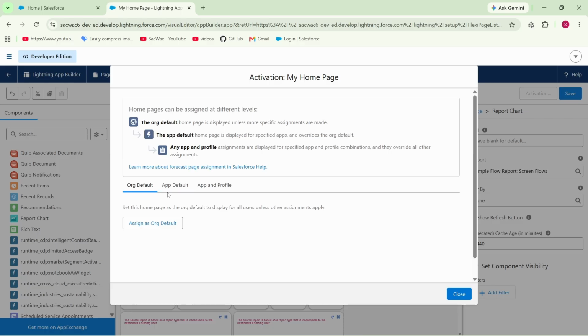After org default, there is an option of app default. You can set your home page to a specific Lightning app. Like we have the Sales app, the Experience app, the Service app, we have multiple apps. We can add our homepage to those apps as a default homepage. And then we have an option of app and profile, where it is written here as set the homepage for different user profiles when they are using certain apps. So this is also an option, you can do that too.